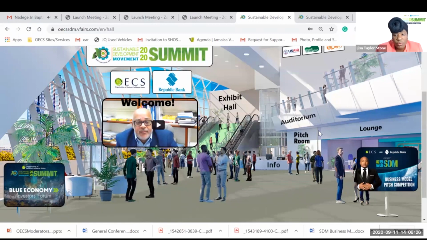Now the pitch room will go live on the second day of the event. So on the first day of the event, you may not be able to click this. What it will do is to take you directly to the agenda item that deals with the pitch room.